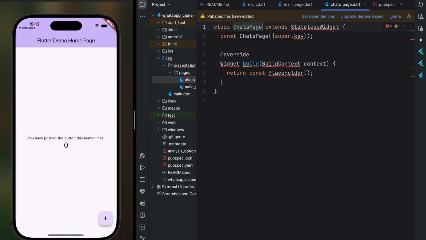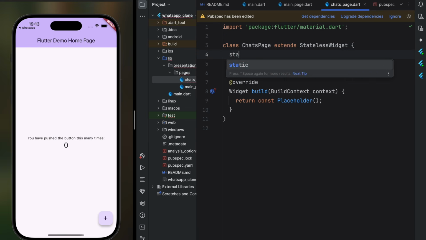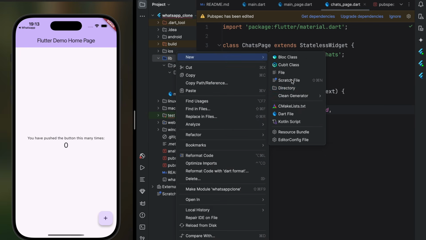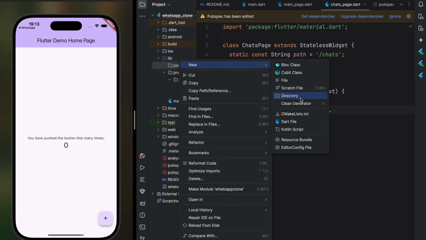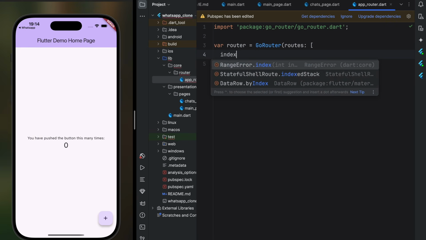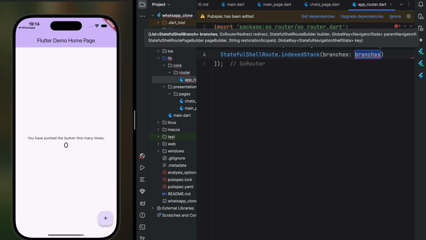Now create a page for chats, and here's the first wow effect. Change the page color to immediately see the result. Trust me, in a minute, you'll understand why. Now, we move to the real magic. Router configuration. Create a GoRouter variable and describe routes, but not in the usual way, but through StatefulShellRoute.indexedStack.